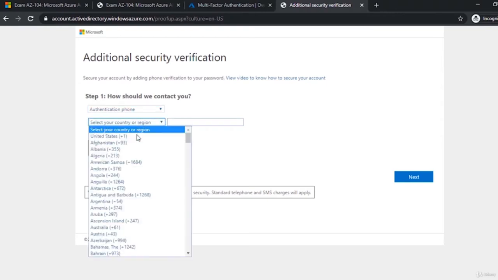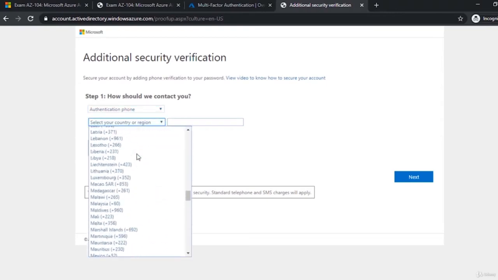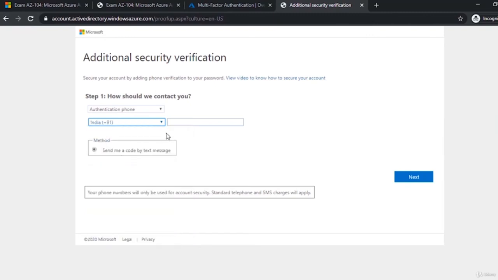I can choose the country, I can provide the phone number, and I can specify that it should send me a code by text message only. Now obviously these options are also based on the configuration done by a global administrator associated with this Active Directory. Whichever options they have allowed, I can choose only from those options.